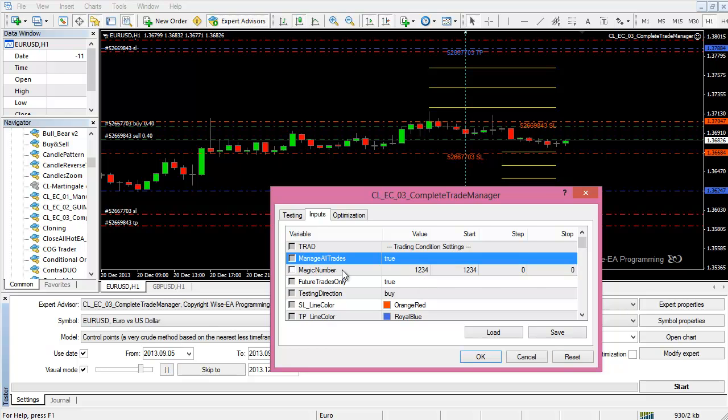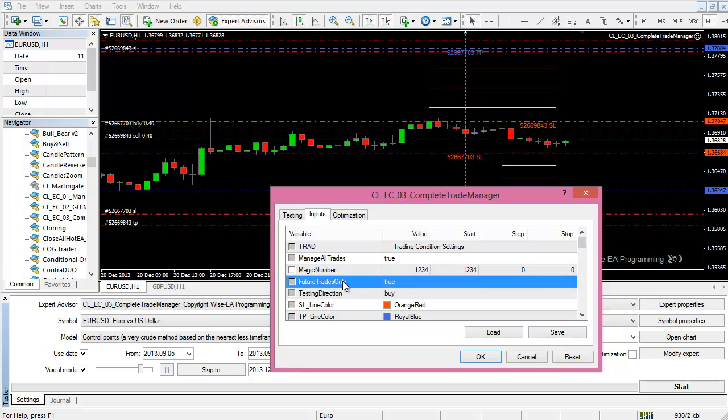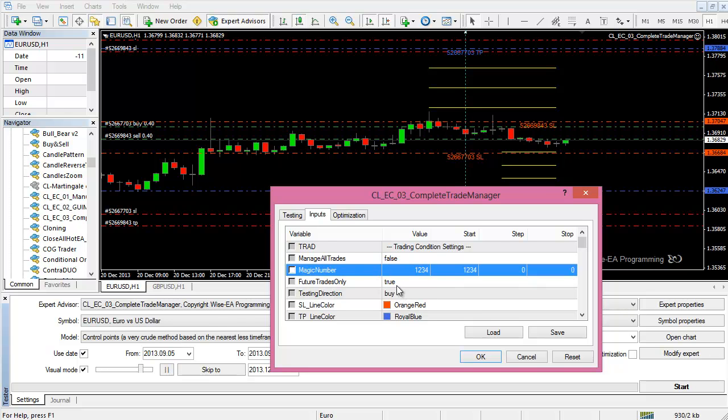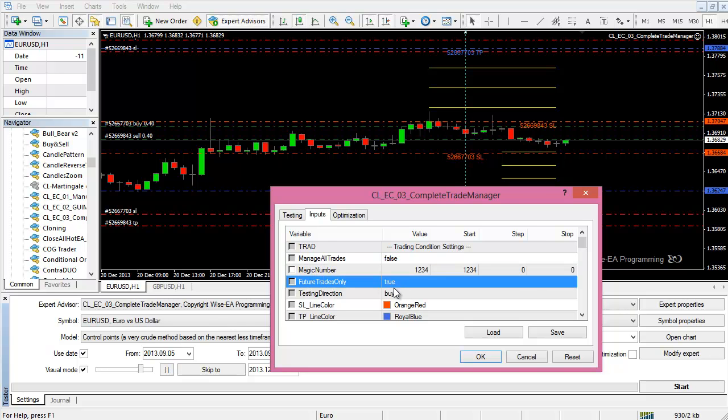So there are three ways to filter which trades to manage. First, manage all trades. If this is true, all orders of this symbol will be managed. Before you set this to true, think about whether you really want that to happen. If you don't want that to happen, then set this to false. There are two other ways to filter trades.